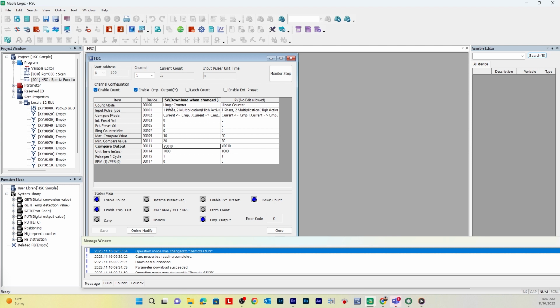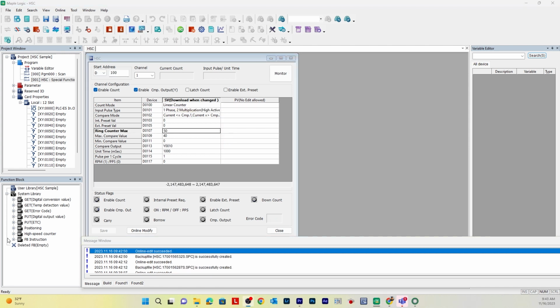So when the count is within that range, fine, but when it goes out of the range, if it goes beyond 50, an alarm will go off. If it goes below 20, an alarm will also go off as well, and that's being represented by the compare output, which is Y10. Okay, lastly, I'm going to demonstrate using a ring counter, and I'll be using the ring counter max. I'll also be using the max compare value and the minimum compare value.